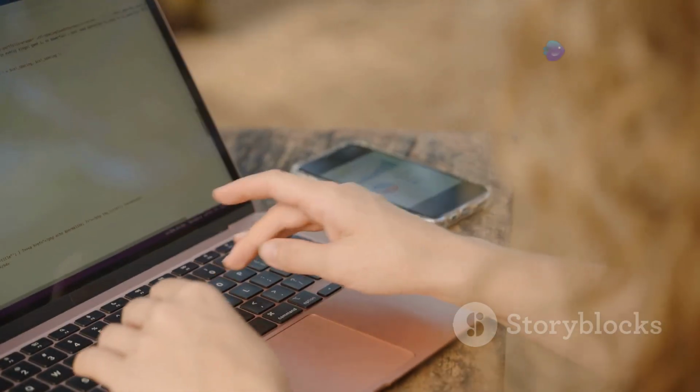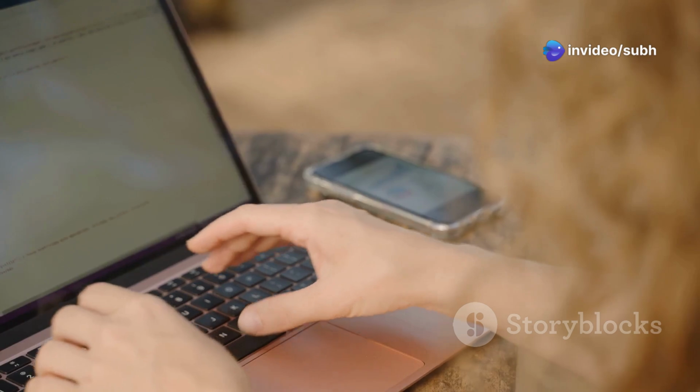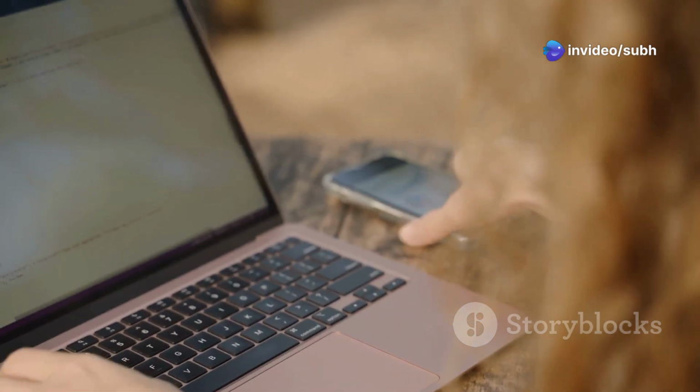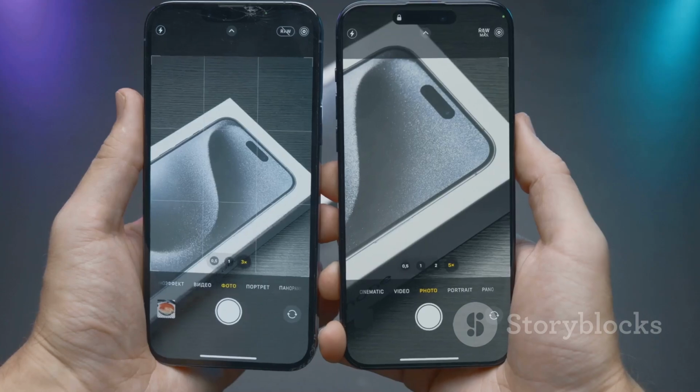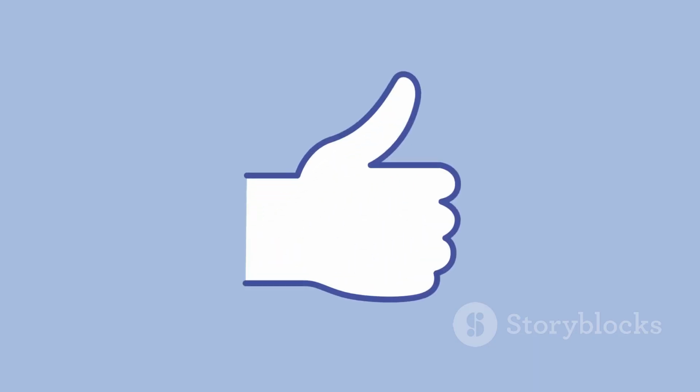Today, we're diving into the exciting world of React Native, a framework that's changing the game of mobile app development. In simple terms, React Native lets you build mobile apps that look and feel native, all using JavaScript. Imagine this. You write your code once and boom, it runs smoothly on both iOS and Android. That's the power of React Native.